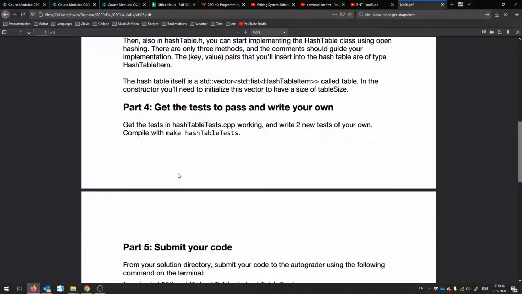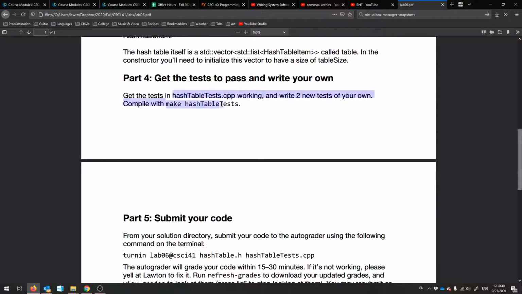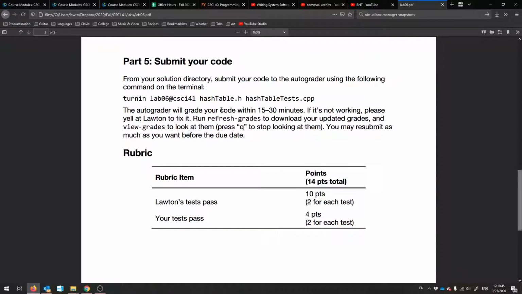All right. And then you're going to write two of your own tests in addition to the ones that are already there. And that's all. So submit that code, and there's your rubric, and good luck.